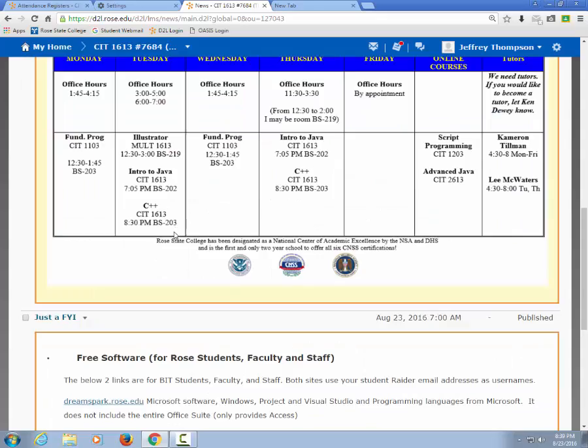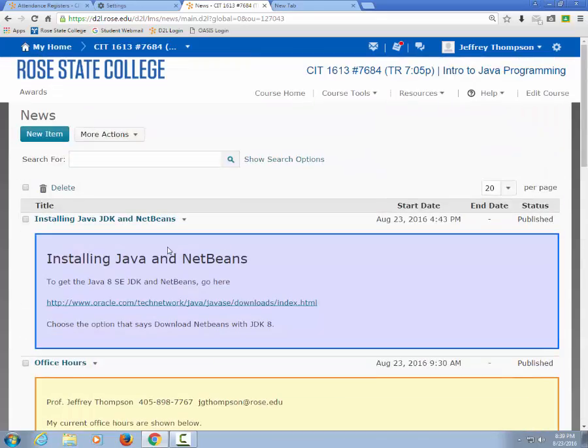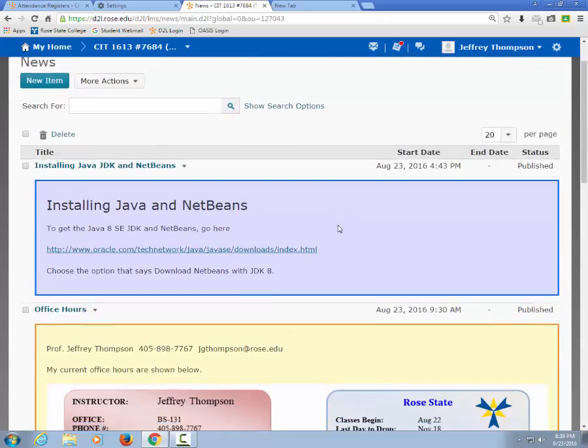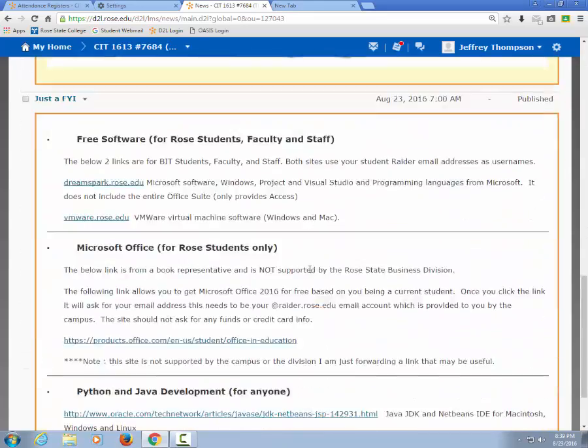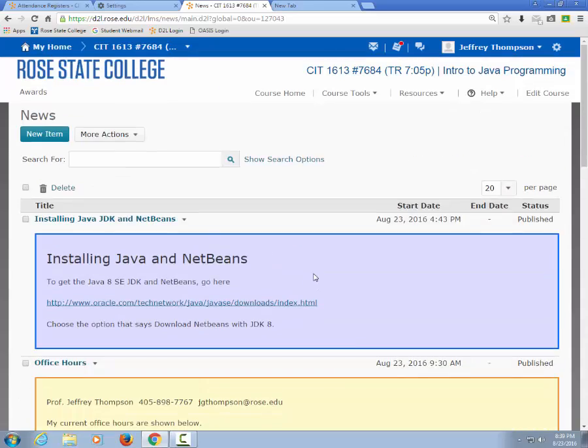On the first page is the news. Anything I post should appear up at the top of the news, so it'll be really blatantly obvious if anything new has been posted. And I have 3 or 4 messages here, which we'll go through really quickly.